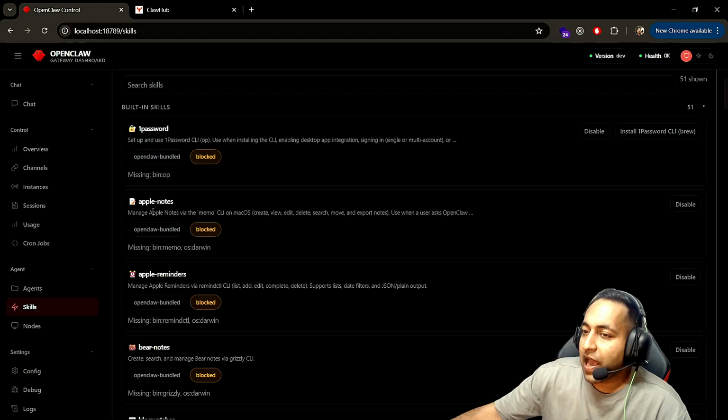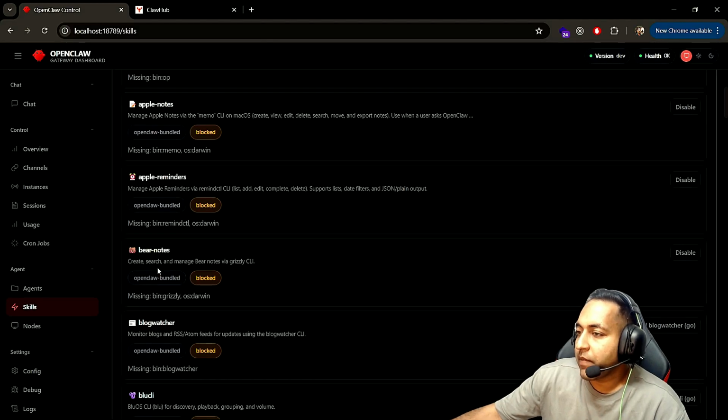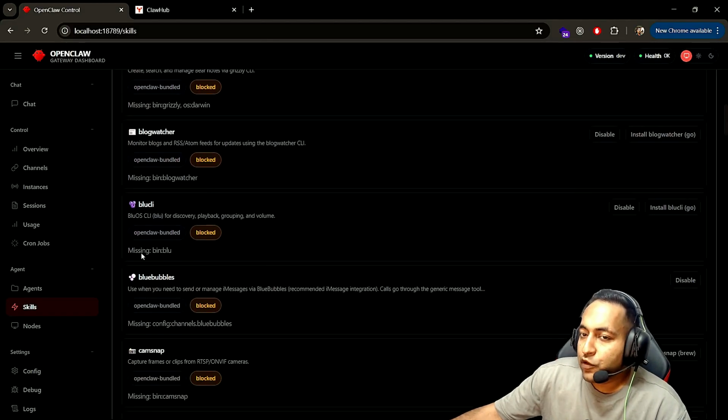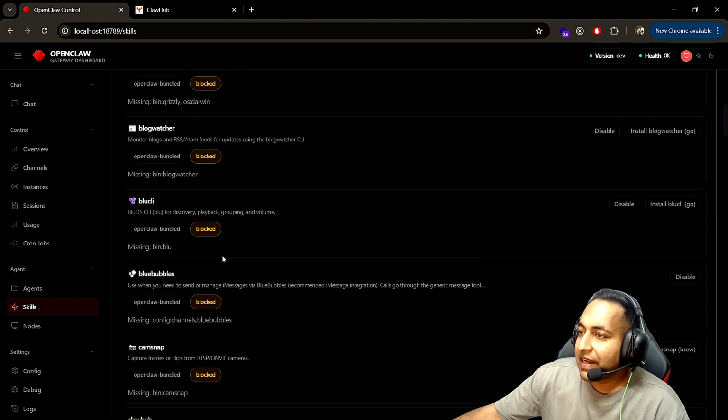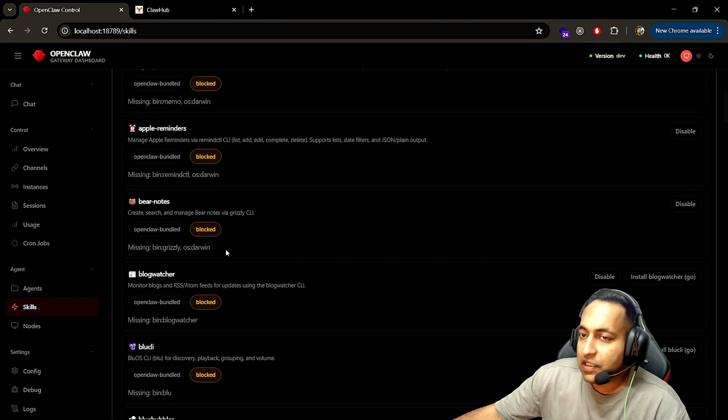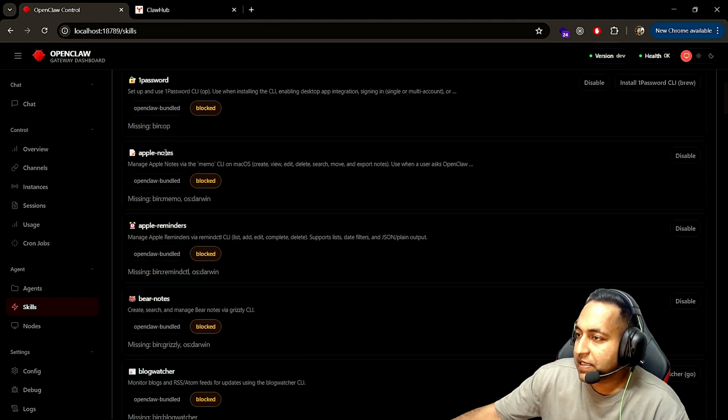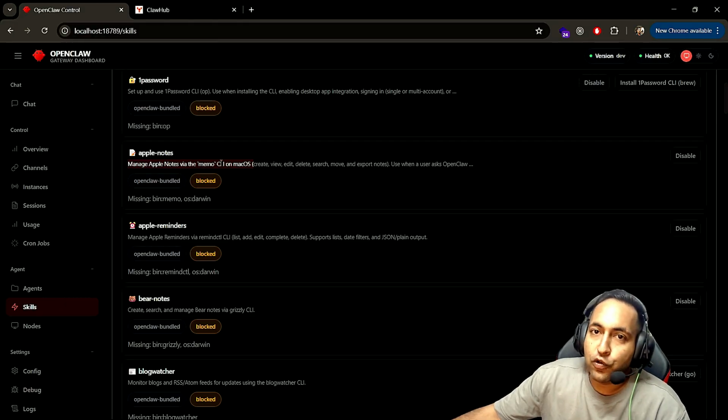For example, we have skills like Apple Notes, Apple Reminders, Bear Notes. Using those skills, it can interact with whatever service it wants to. For example, in Apple Notes, it is written: manage Apple Notes via Memo CLI on macOS. So if you want to create Apple Notes through the Memo CLI by telling your OpenClaw agent, it will be able to do that.